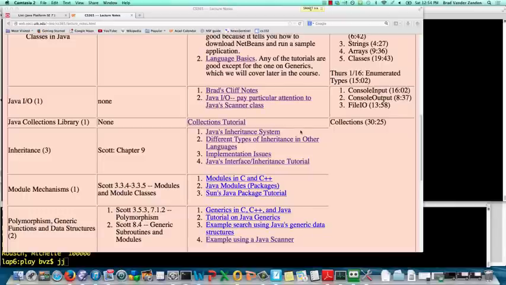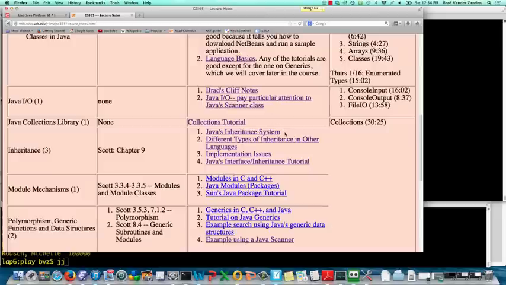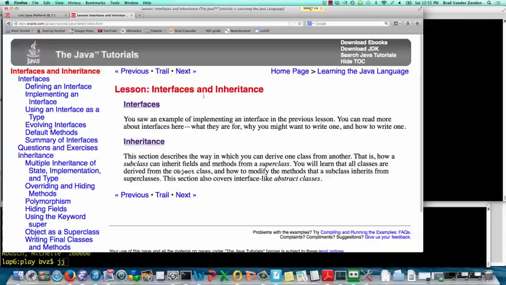In this video, we're going to talk about Java's interfaces. And the best place to find out information about Java's interfaces are either with my Cliff Notes style notes, Java's inheritance system, where interfaces are discussed, or else in Java's interface and inheritance tutorial. And if you go there, you'll be taken through a number of pages that talk about Java's interfaces.